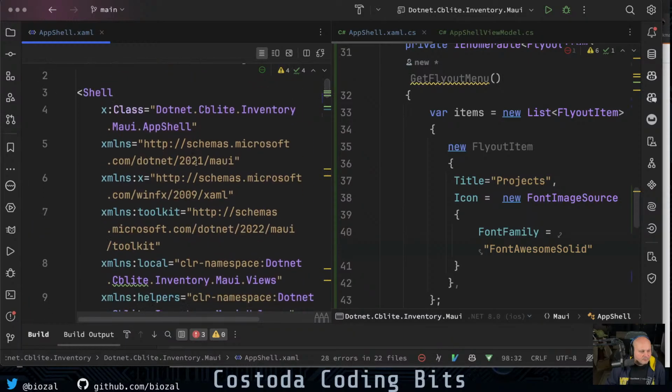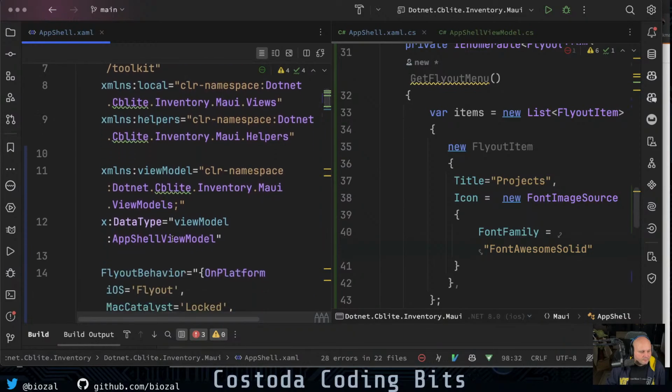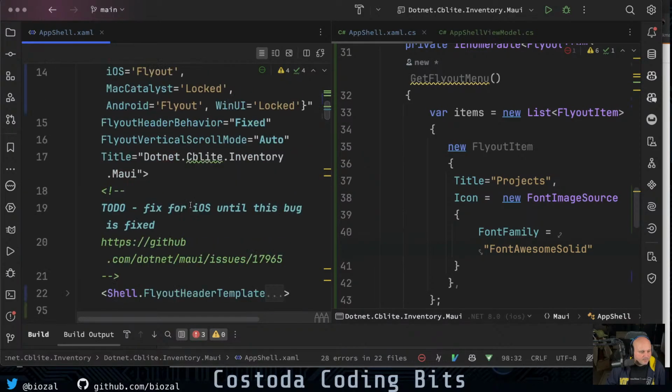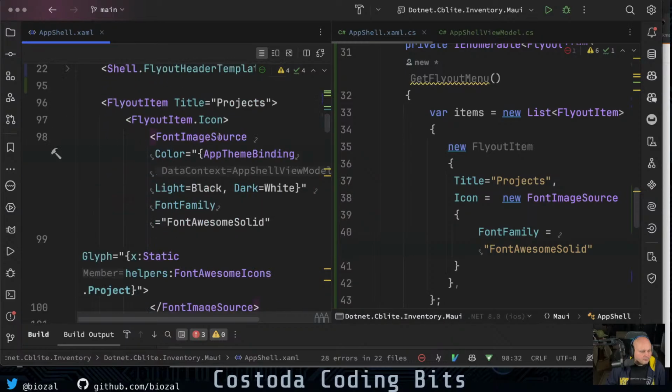It's got to be because of the shell itself. Let me see how to do it in C#. Maui app theme binding via C#. How do I do that? Okay, that's XAML, how to do it, but how do I do it in C#?